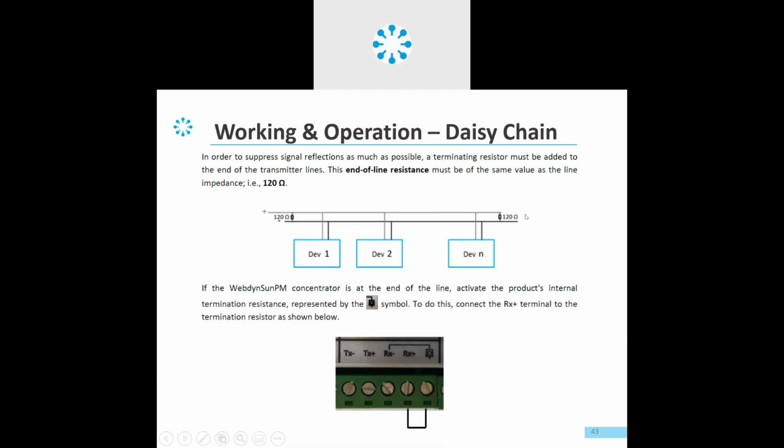Normally in the inverters, you will see they have an additional dip switch to activate or deactivate this 120 ohm resistor. But some inverters don't have it as well. And meters and sensors, you will never get this. So you have to connect them physically if your last device is a meter or sensor, or your first device is a meter or sensor.